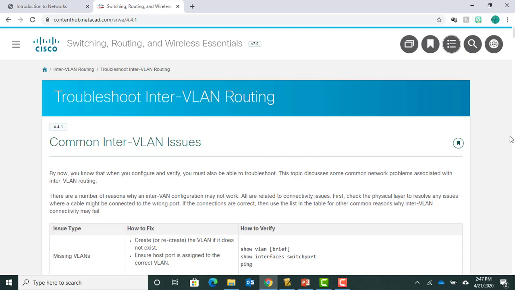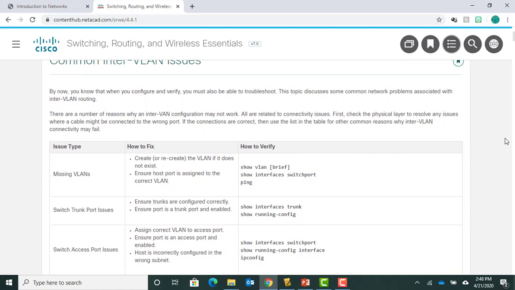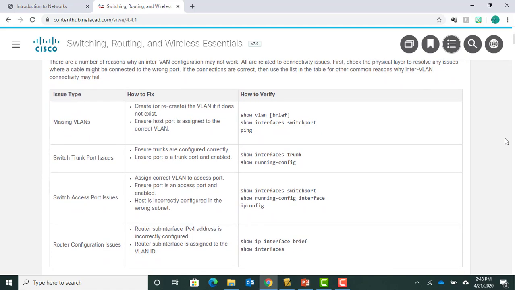If the connections are correct, next we want to go through the commands on this table to find out what could be wrong. If you don't have VLANs in there, go in and create the VLAN, make sure it exists. How do you know if it exists? Do a show VLAN. You can do a show VLAN brief if you want, or just show VLAN. The output of a show VLAN really isn't that big. Then show interfaces switchport, to make sure that the host ports are assigned to the correct VLANs. And then obviously you want to ping if you can.